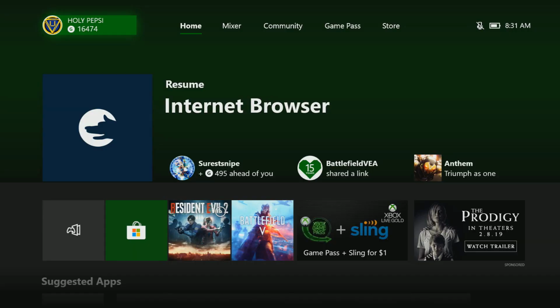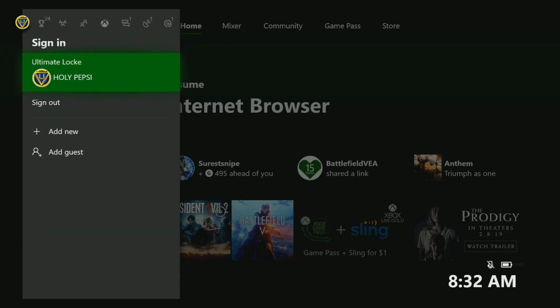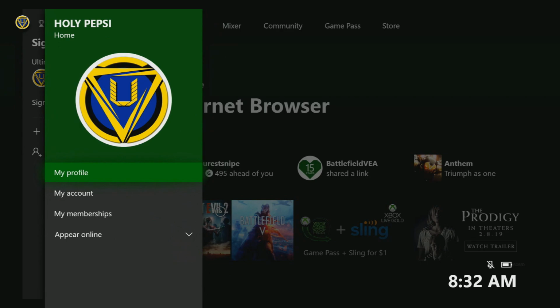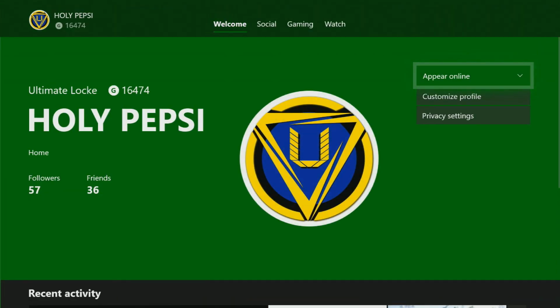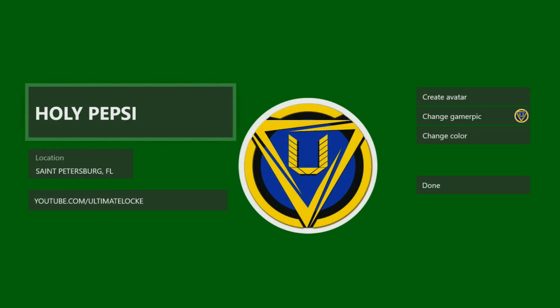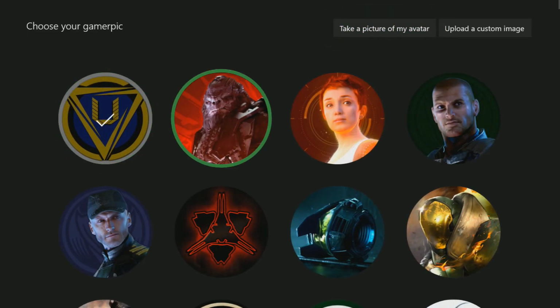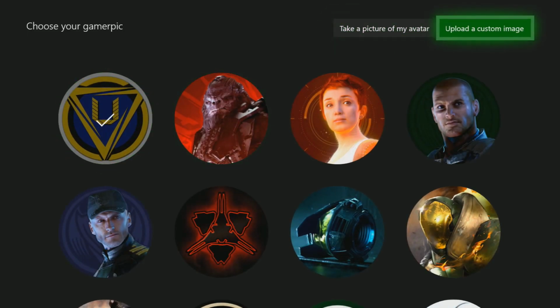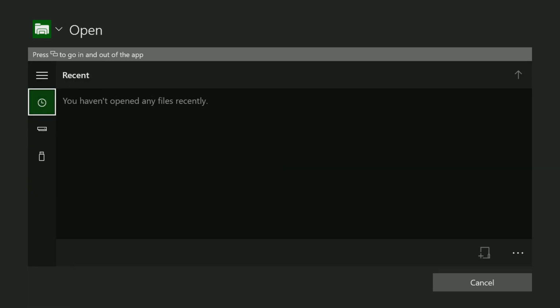Once you're in the Xbox, you can hit the Xbox logo on your controller, and that's going to bring up this menu right here. Go over to the left, click on your name, go to My Profile. Hit down, go to Customize Profile. Hit over, Change Profile Picture. Upload a custom image. Go down to the USB flash drive.